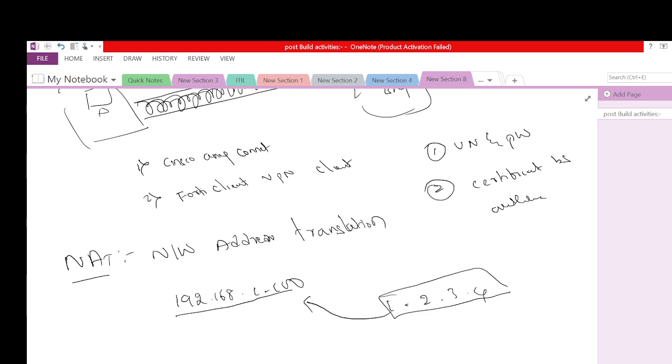Or sometimes people will tell you, I'm trying to enter the username and password, but I'm unable to connect to the VPN. Then you need to check whether the user's password is expired or valid. If the password is expired, they will not be able to log into the computer or establish the VPN connection. So this is about the overall VPN.